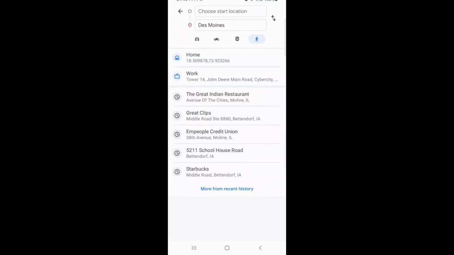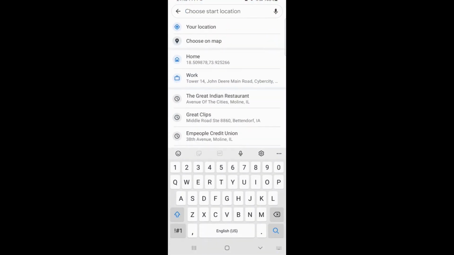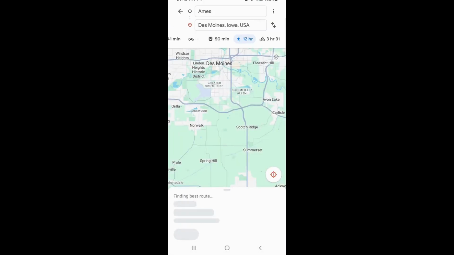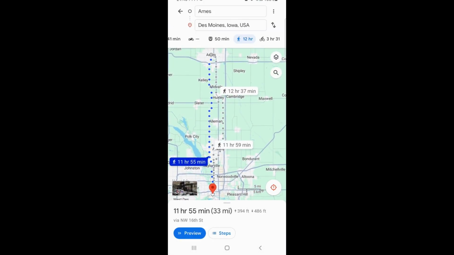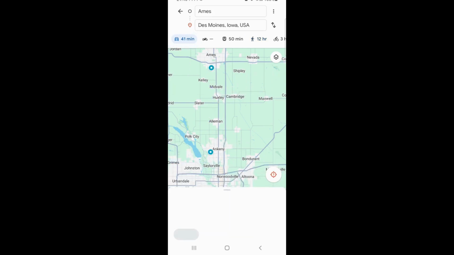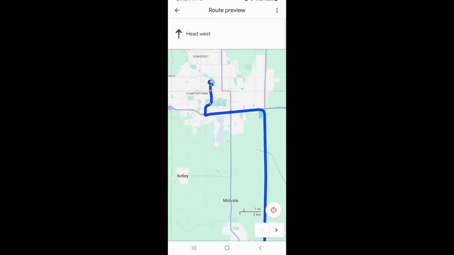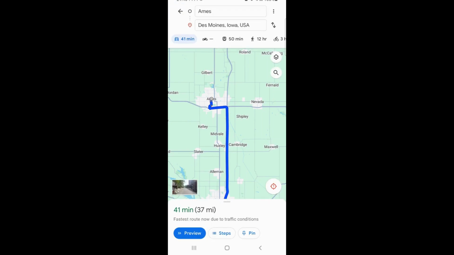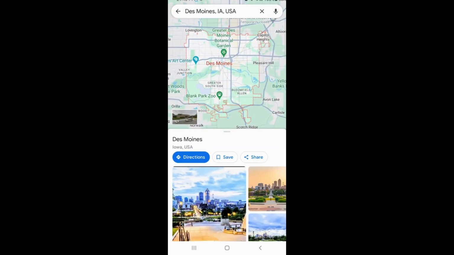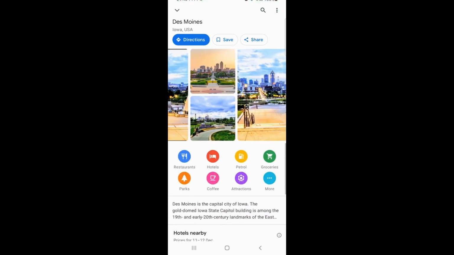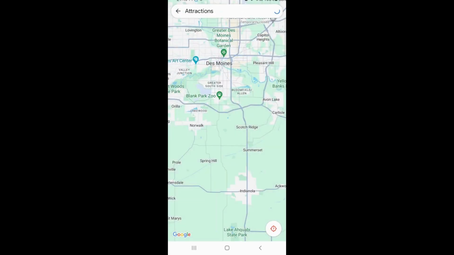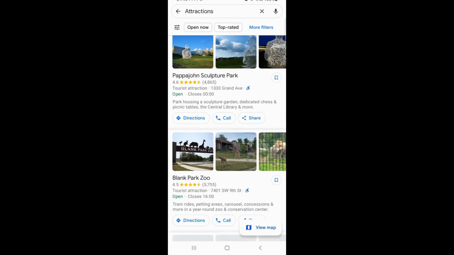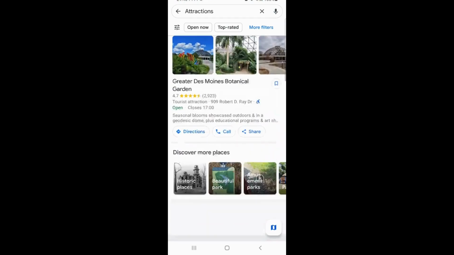I get the directions from my current location. I choose Ames. By car, it's 41 minutes. It will show me the preview on the map. Now that we have Google Maps, it makes it easier for any user to travel from one location to the other. I can also see the places which are famous in Des Moines, like the attractions. It does show me different parks, the zoo, and the gardens.